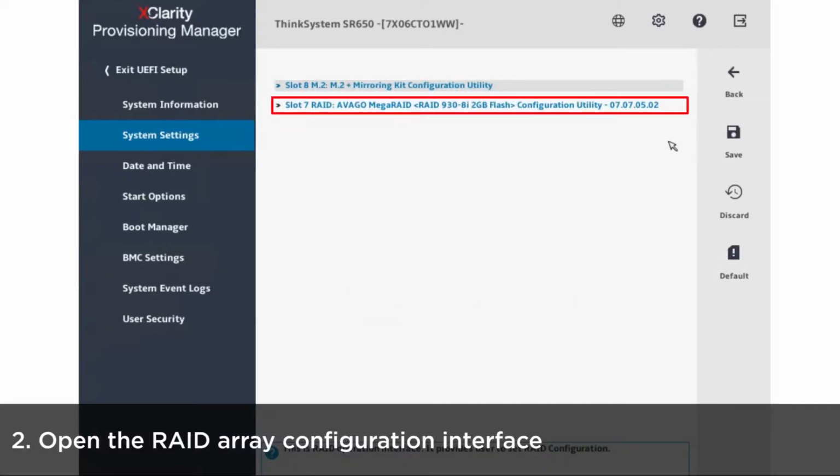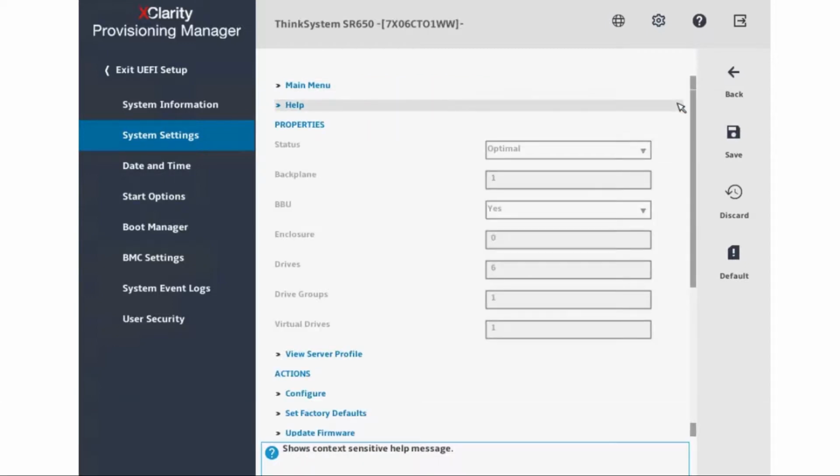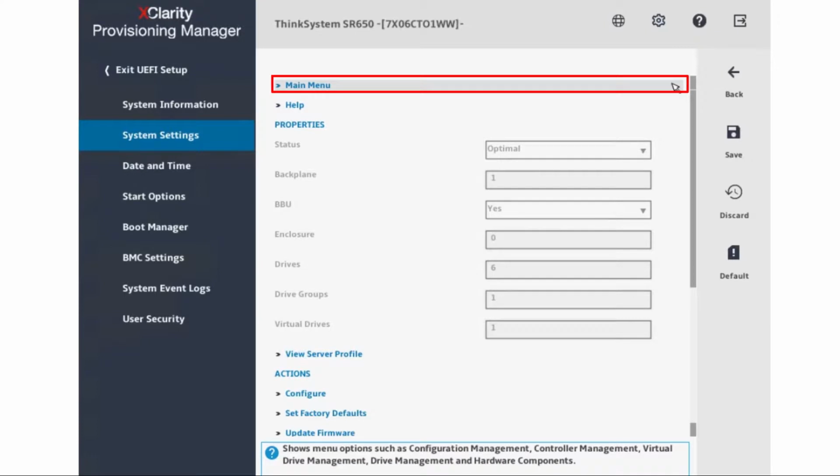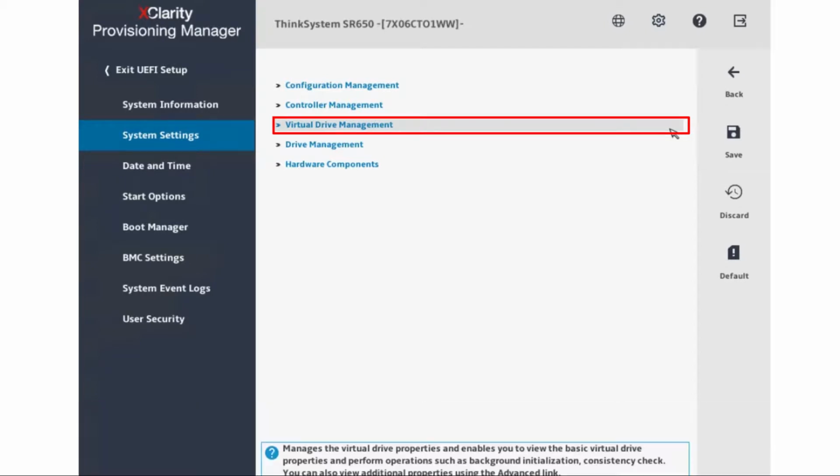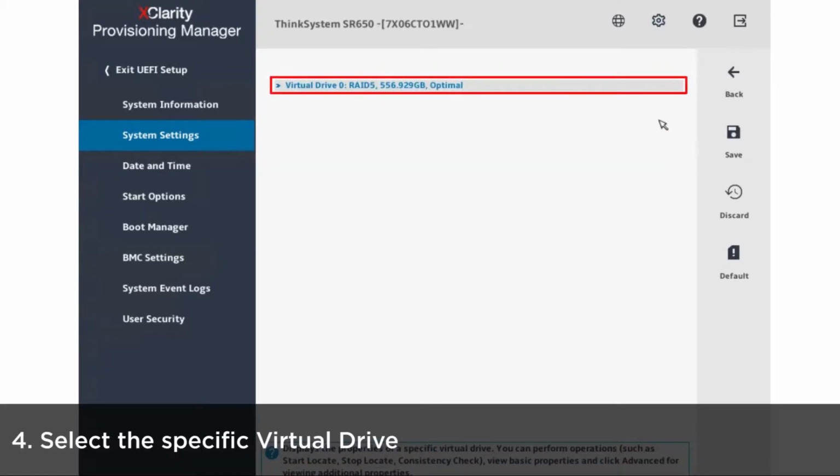The installed RAID card will be shown on the screen. Click the card to open the RAID array configuration interface. Click Main Menu. Click Virtual Drive Management to adjust your hard drive settings. Select the specific virtual drive you need to take action on.